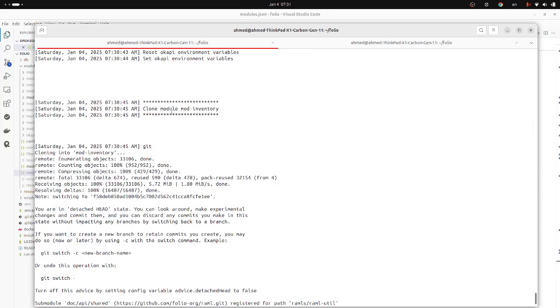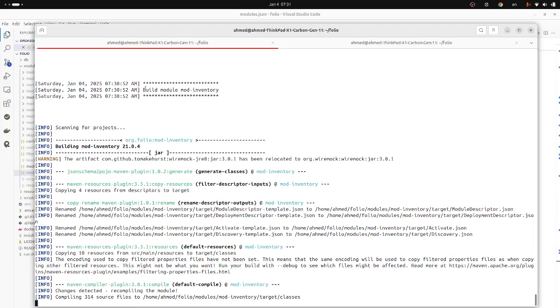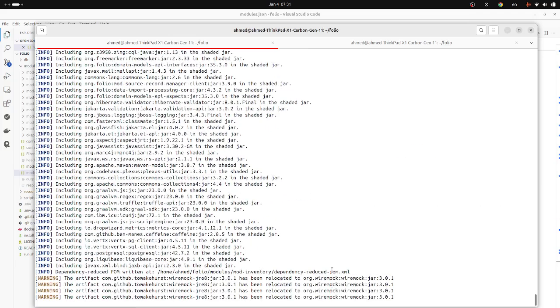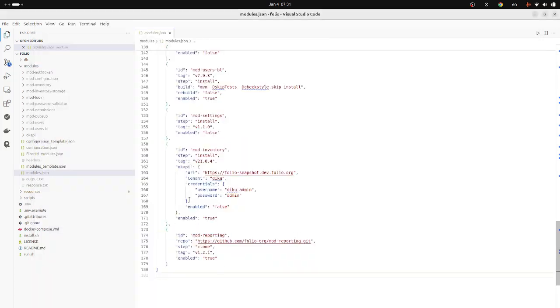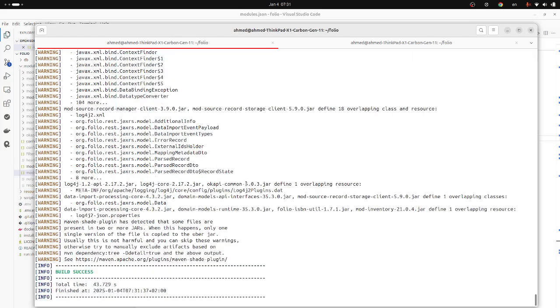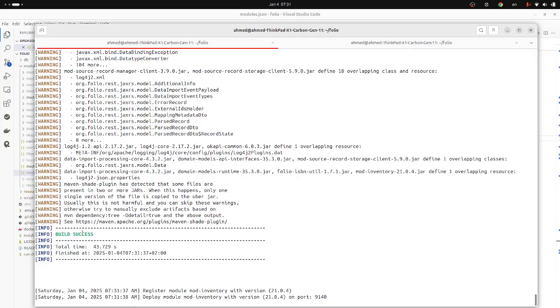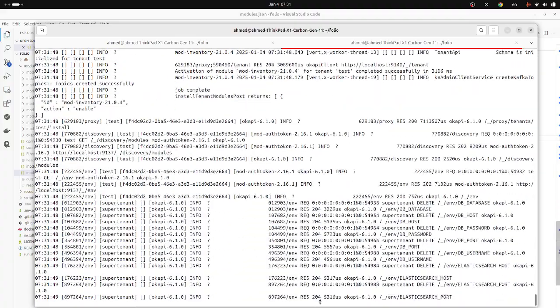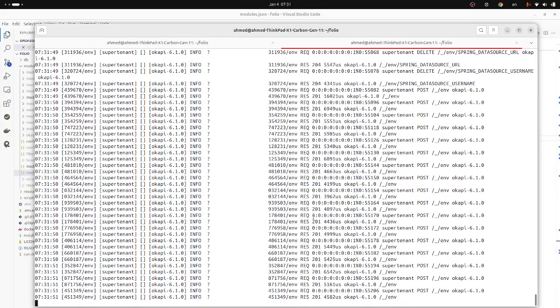And now we are cloning mod inventory, followed by the build command. After this module, we will be done. We will actually be done. We will only be cloning that module, and that's it. Wait for it. Very good. We did manage to build mod inventory and register the module, deployed the module, and now we are in the install or enable process. We are now enabling mod inventory.